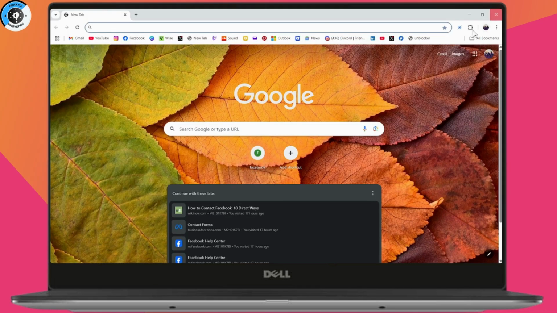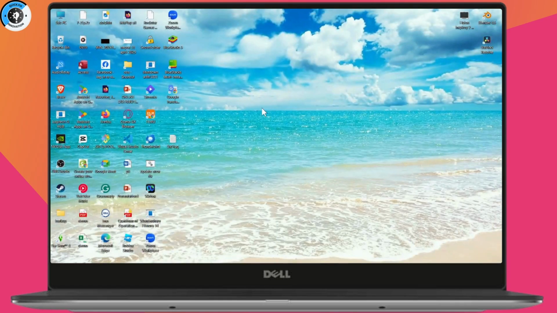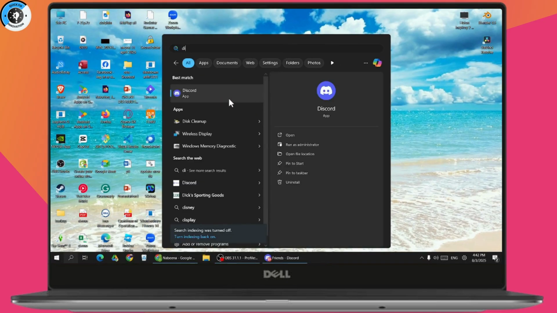Now, the next thing you need to do is run Discord as an administrator. This gives Discord the necessary system permissions to function properly. You can close Discord completely, then search for Discord, and right-click on it. You'll get the Run as Administrator option.